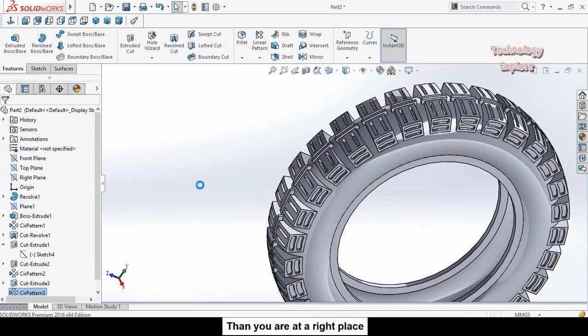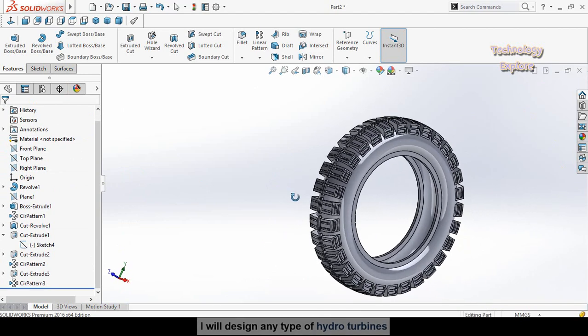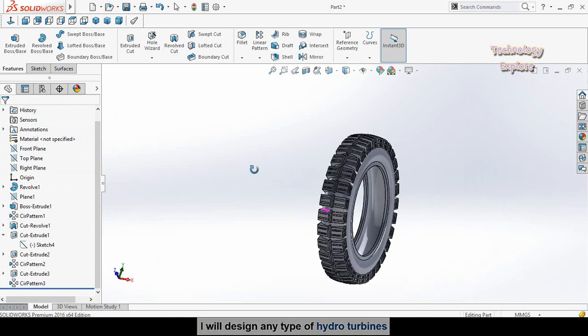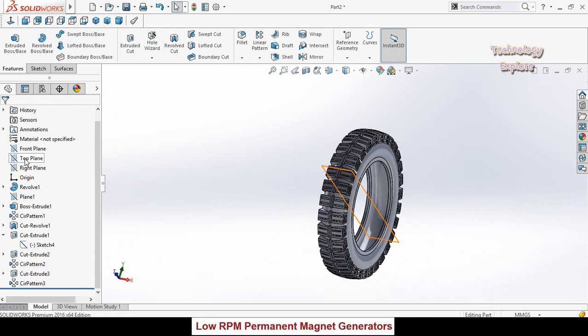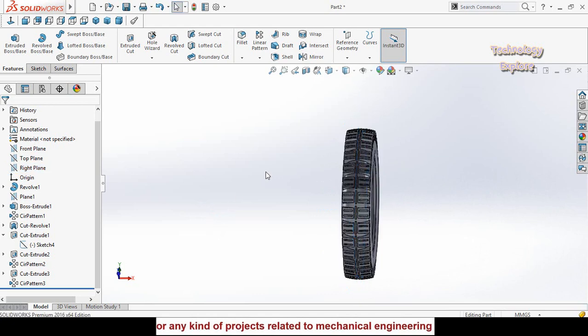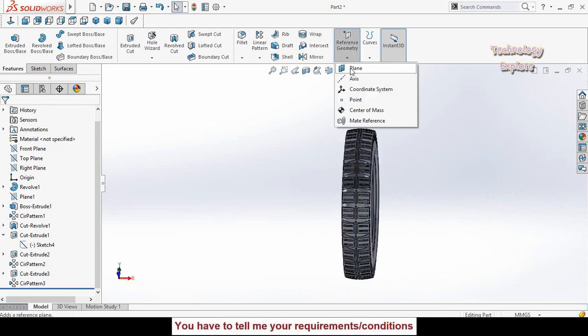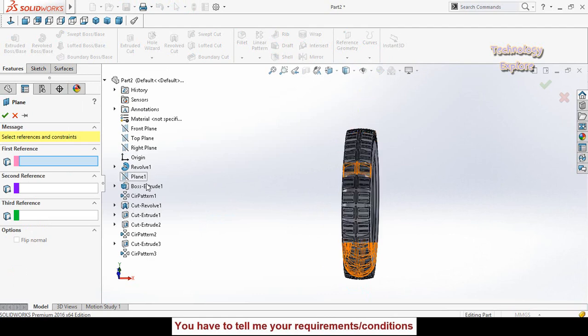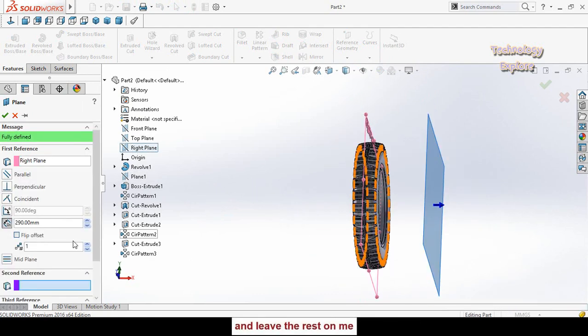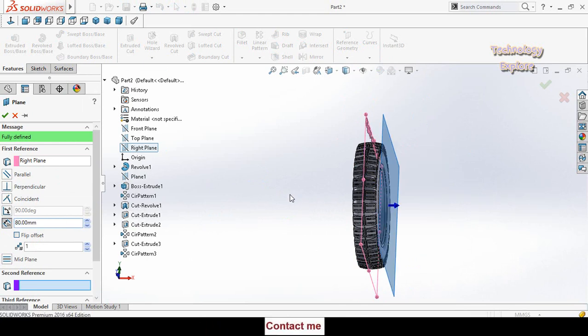So one last step is how will you add your company name or text on this page. So for that we have to create another plane. Let me show you. Go to reference geometry and then select plane. From here select right plane as a first reference. So type here the distance and it is 80 millimeter.